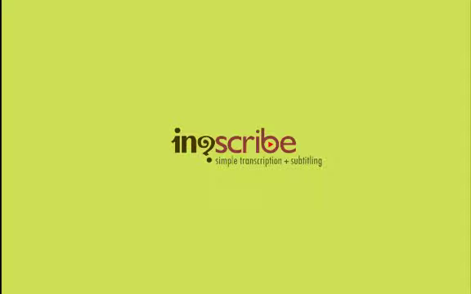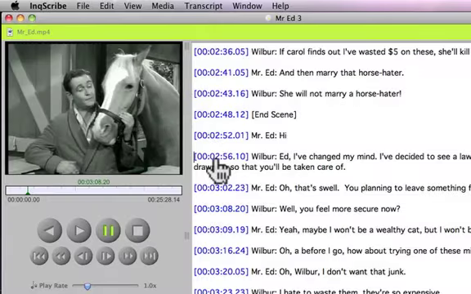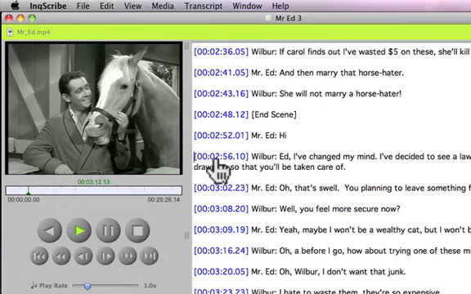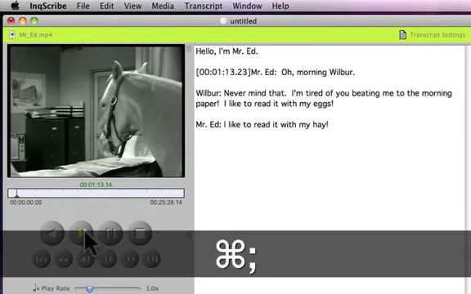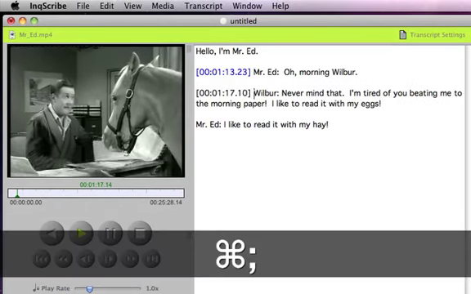In this video, you'll learn how to use shortcuts to quickly perform common commands and snippets to insert commonly used text. Keyboard shortcuts mean you never have to take your hands off the keyboard when transcribing. For instance, simply hit the Tab key to start and the Tab key again to stop. Use the Command and Semicolon keys on the Mac or Control Semicolon on Windows to insert time codes.